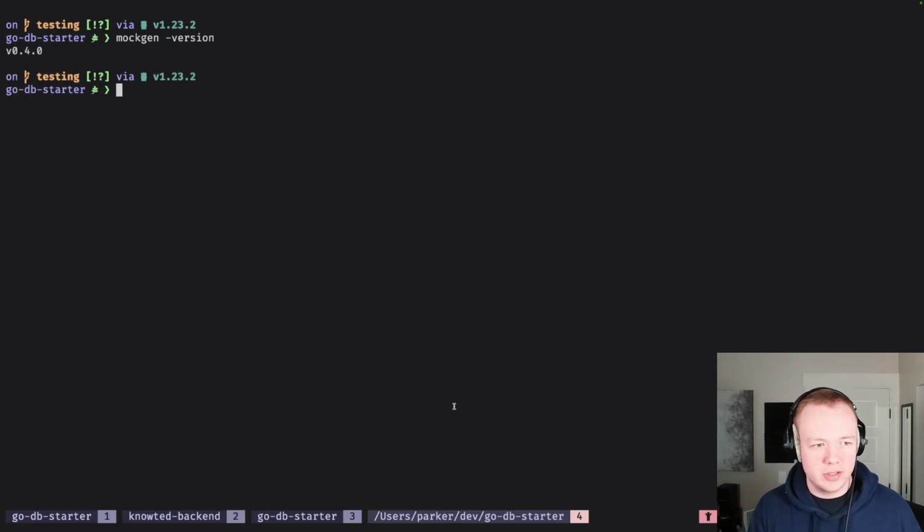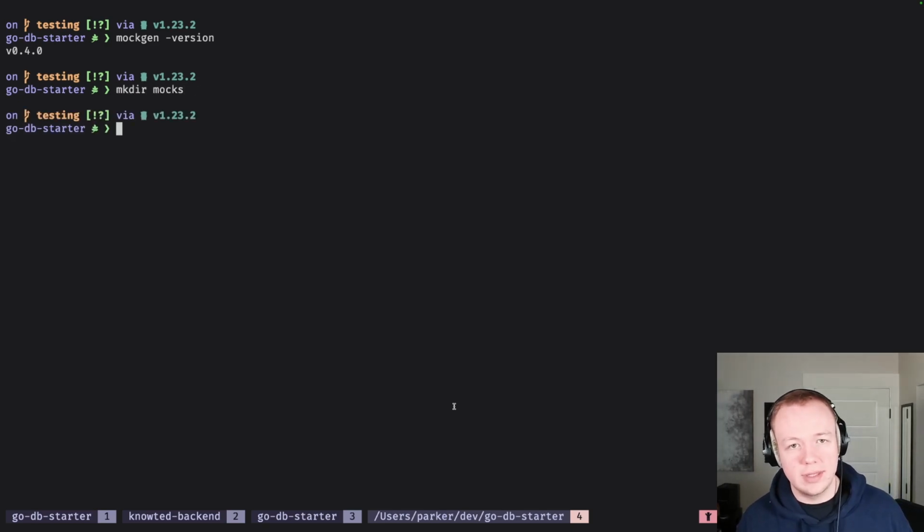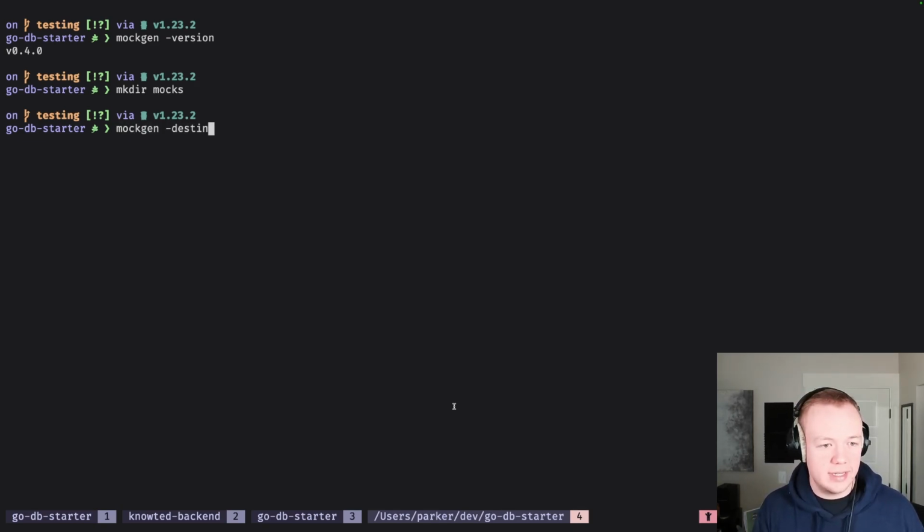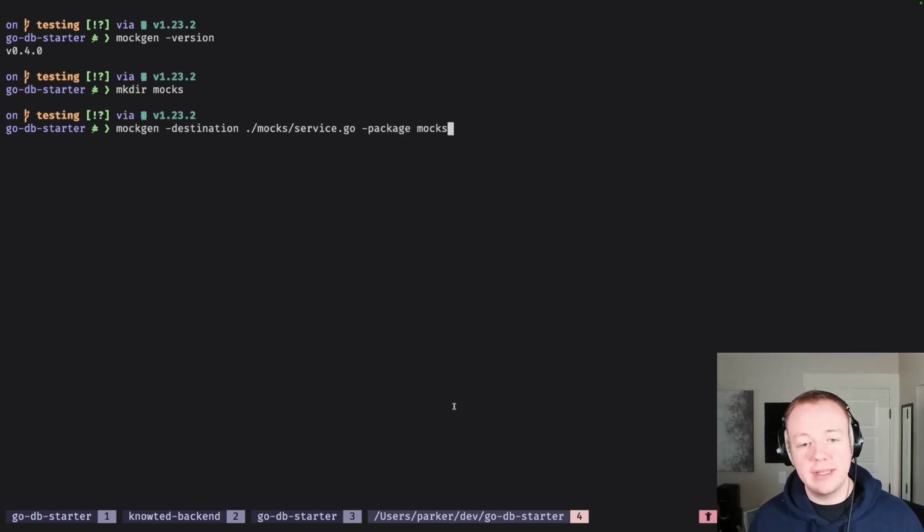The first thing I'm going to do is create a new package called mocks, specifically for storing the mocks of all of our other packages. Let's go ahead and do mkdir mocks. And now we can run the mockgen command to generate mocks for our service, for example. So I'm going to run mockgen -destination. And because I'm going to generate service mocks, I want them to end up in the service.go file within the mocks package. So let's do /mocks/service.go. And then the name of that package is going to be mocks.